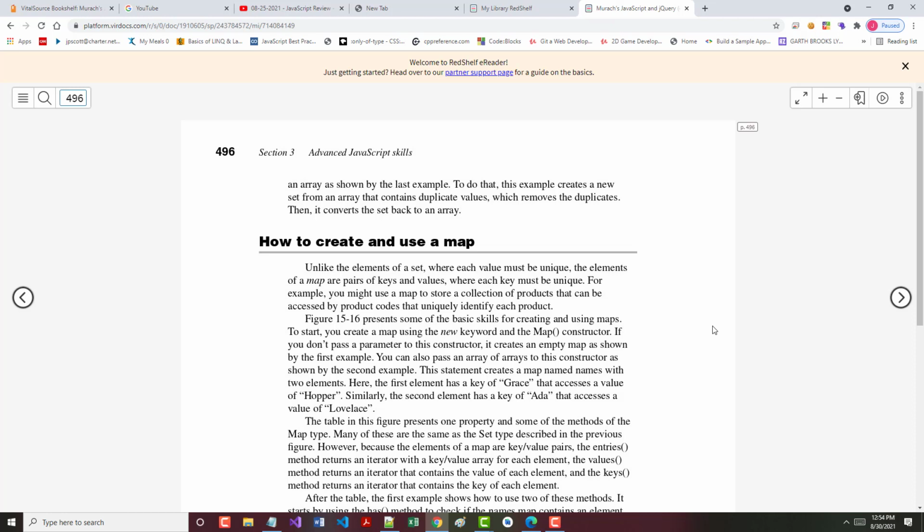Unlike the elements of a set, where each must be unique, the elements of a map are pairs of keys and values, where each key must be unique, but each value need not be unique. I look at a map like a dictionary, an example I've used before. You might look up two different words in the dictionary and they might have exactly the same definition, but the words themselves are different.